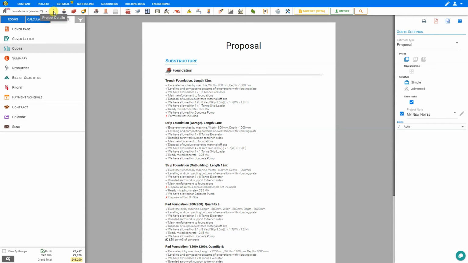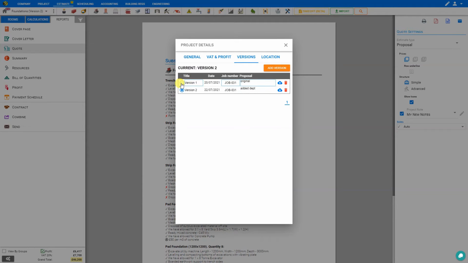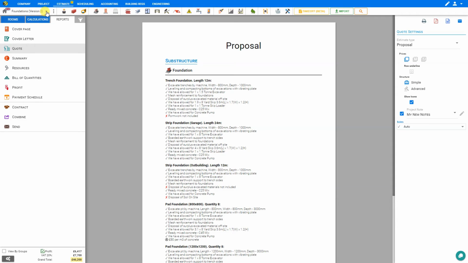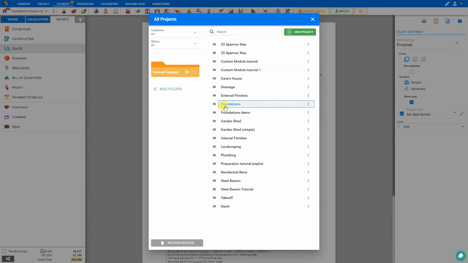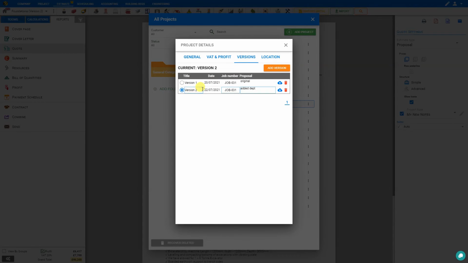We can just go back to Project Details, go to the Versions tab, and select version 1. Alternatively, we can select the Project drop-down menu here, Foundations version 2, and this opens the Projects menu, and here we also have access to the Project Details. So here we can select this, and go to the Versions tab. And here we have both version 1 and version 2, the original and added depth.